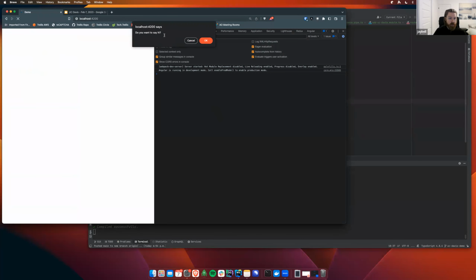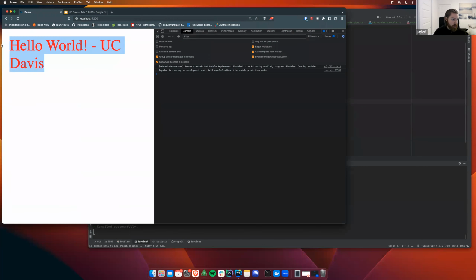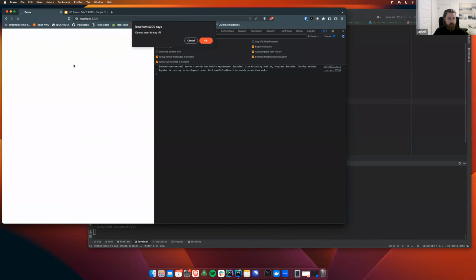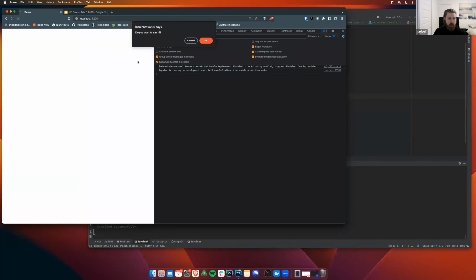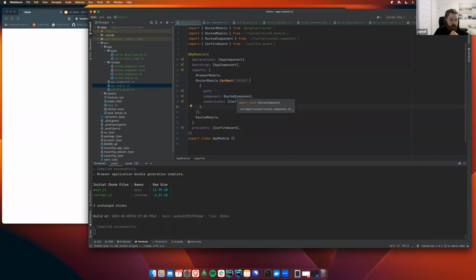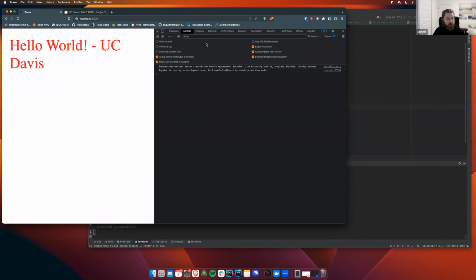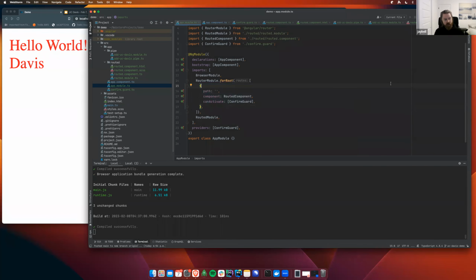There we go. So we reloaded. Our little dialog says, do you want to say hi? I say okay, and then the route will actually load. So what's happening here is navigation has stopped before we get to this path. We've gotten to this path, and now this guard has to check and say, am I allowed to continue rendering my navigation down the tree? So if we say cancel, it won't render anything below that, so it won't render the routed component. But if we say yes, it will render the routed component. So that's how guards work.